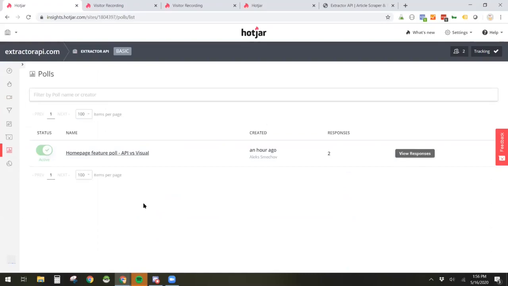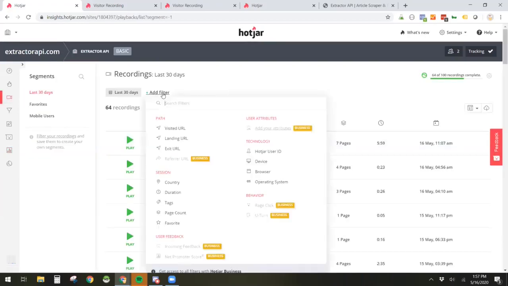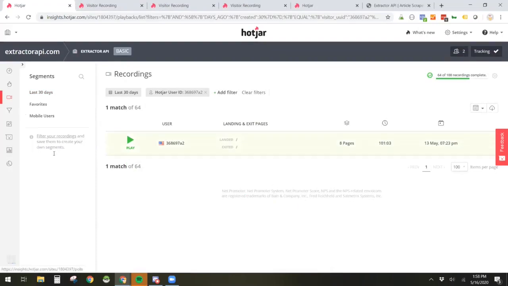So here we are back in Hotjar on the polls page. This is the poll that we sent up. A cool thing that we can do is we can take this Hotjar user ID and we can go into recordings and we can filter by that user ID. You can go into your poll and you can take all the users who put visual extractor and you can view their recordings, just view 5 or 10 of them. It doesn't have to be many. And write down your notes, write what is interesting about them. And then go back, look at the poll and take people who answered the API and view their behavior.